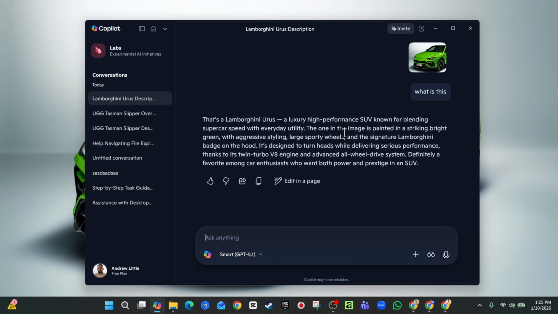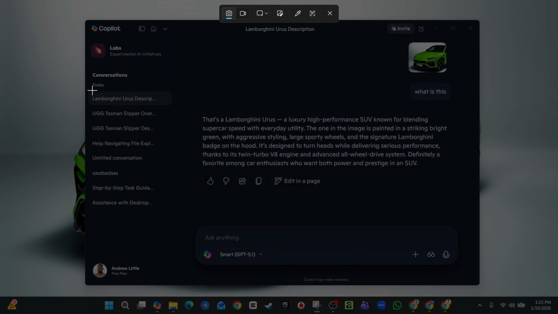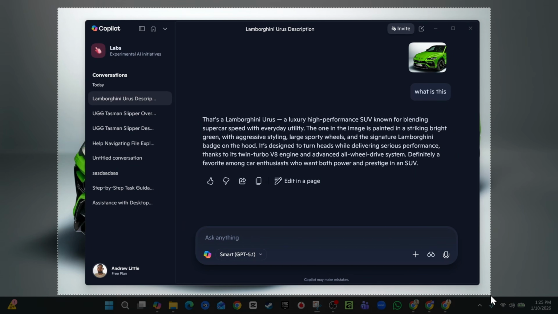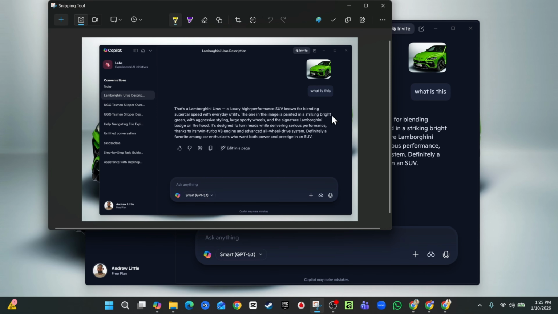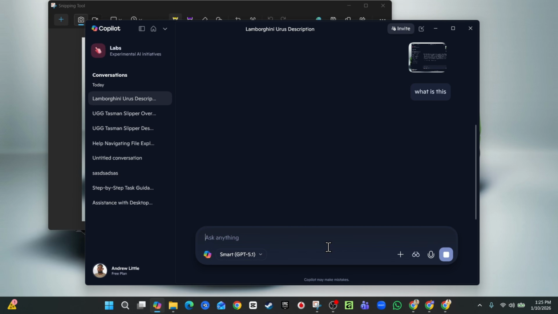Another way is that you can use a tool on your PC, such as the snipping tool on your computer, and you can easily take a screenshot as well. So I'm going to just take a screenshot of this as well and just basically say, what is this, for example? And you will see that you can Control V paste the image in your PC as well. And you can just ask Copilot what it is.